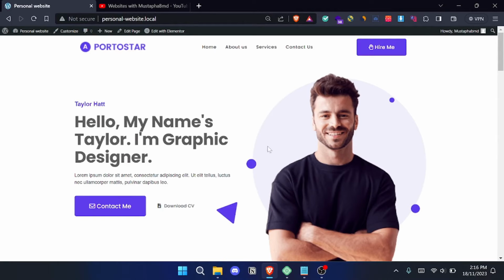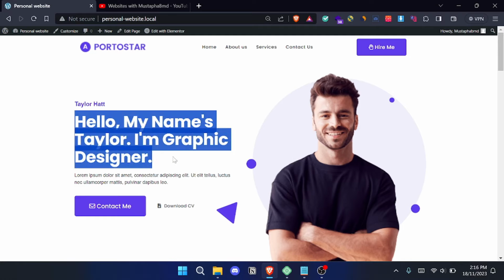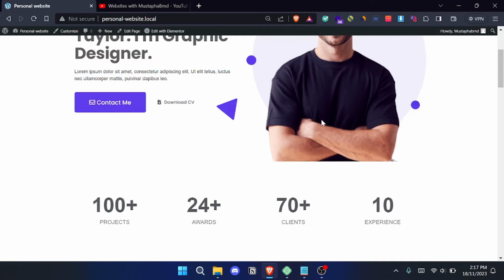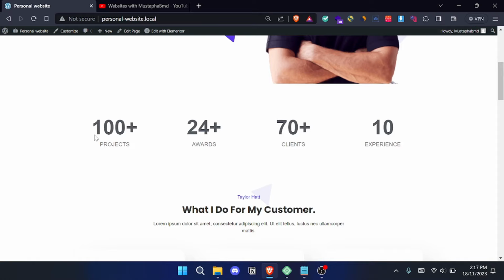So here is our WordPress website built, and as you can see here, it has a heading and also a description, 2 buttons, and your image, of course, and there is a call to action of hire me, and these amazing effects in the navbar items, as you can see here, and the logo as well. There are numbers of projects you've made, awards, and clients. These are used overall to show numbers that you have.